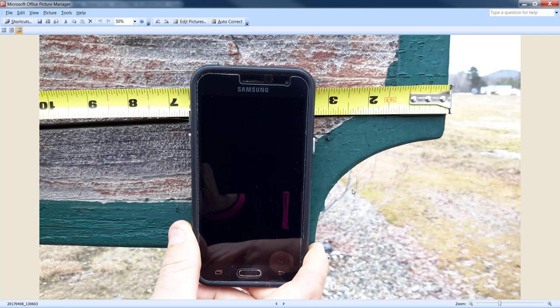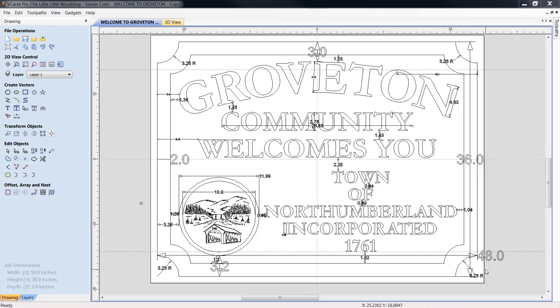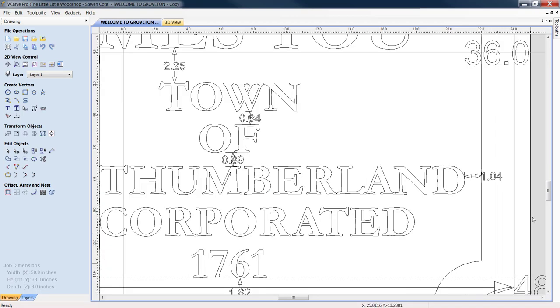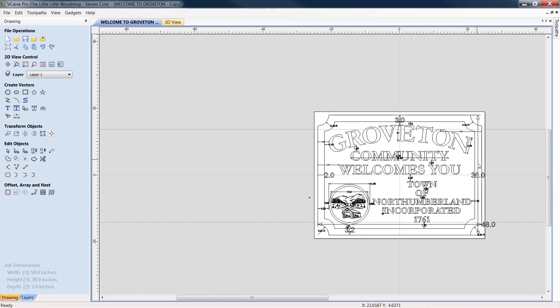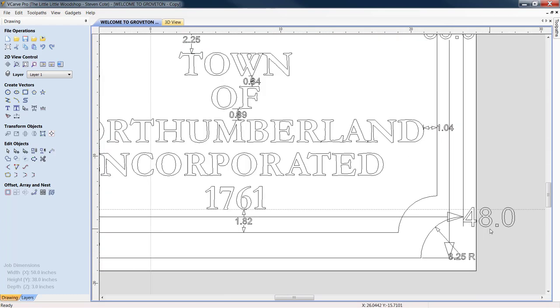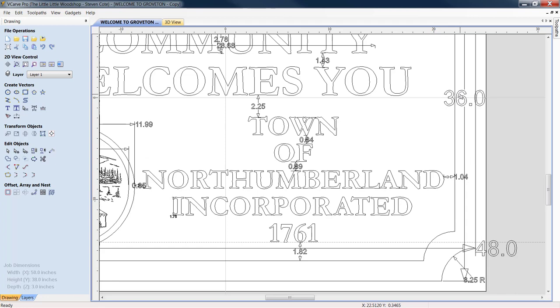I should have had a speed square with me. I ended up using my camera as reference. 3 1/4 is the internal radius. We'll show you how we put that in the program afterwards. Or actually, I can show you right now. Here's the program that's marked up. And we can see right here, there is our 3.25 inch radius based on a 48 by 36. We're 48 wide right here, and we're 36 tall right here.